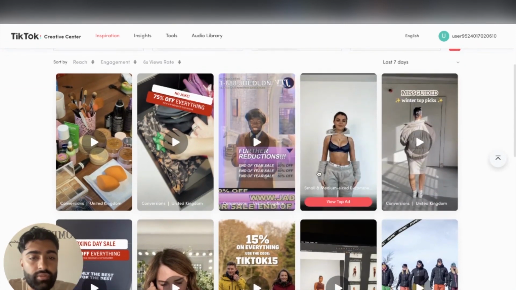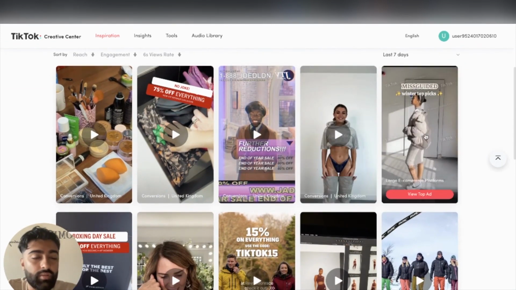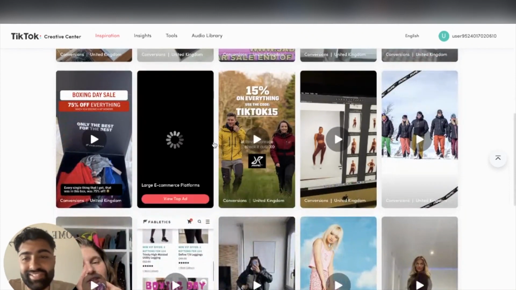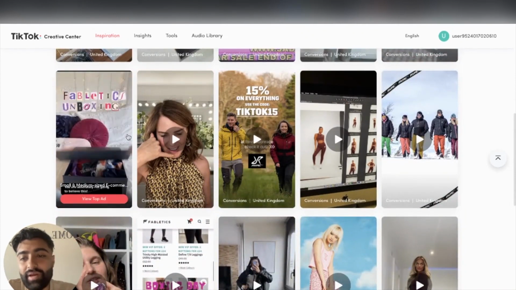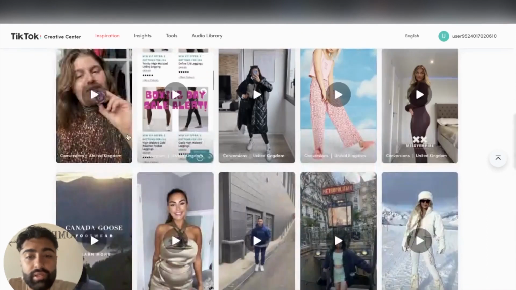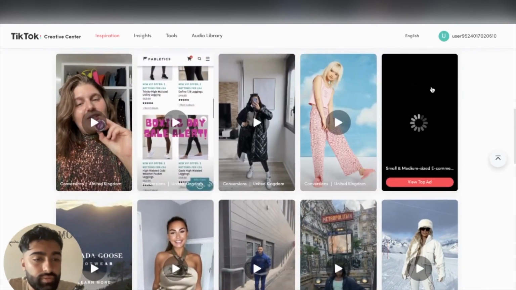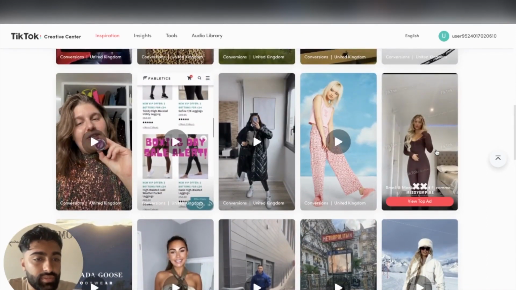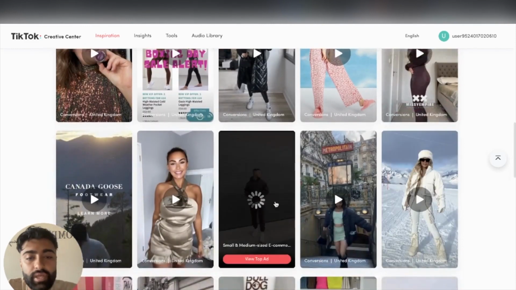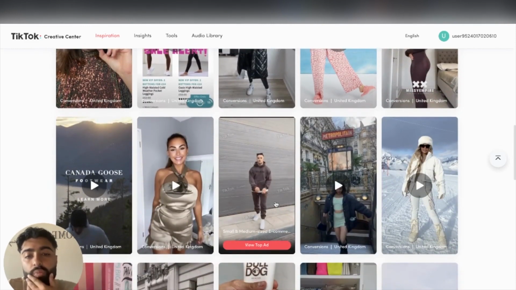So you can actually go through a different... I don't know how they got approved. You can actually see different types of ads from different brands and creators. Some people also run a lot of Spark ads lately, which is good. But yeah, this will just give you inspiration on what to actually create.